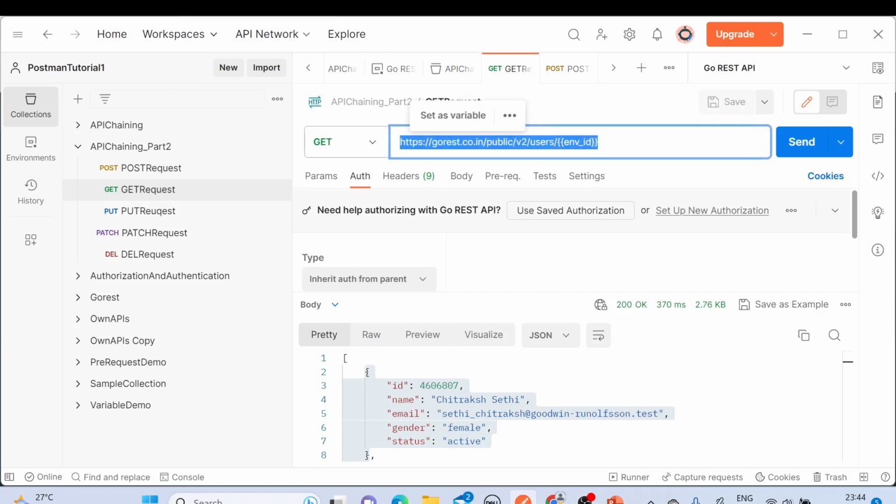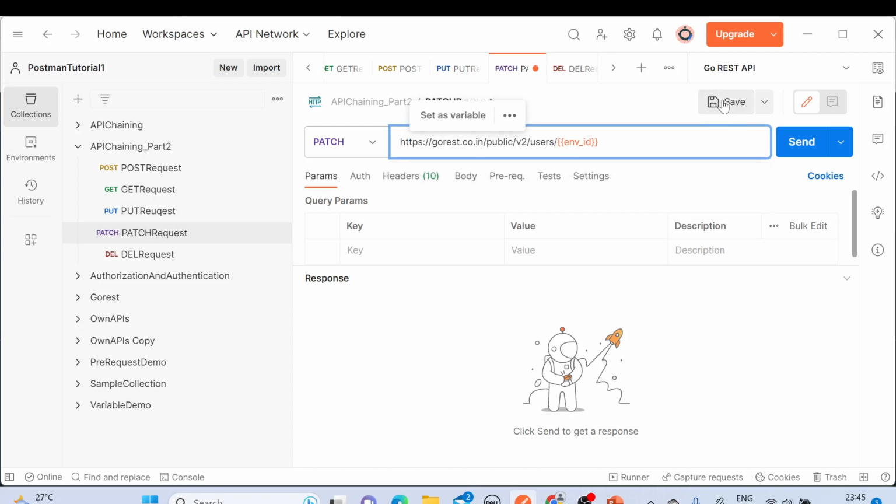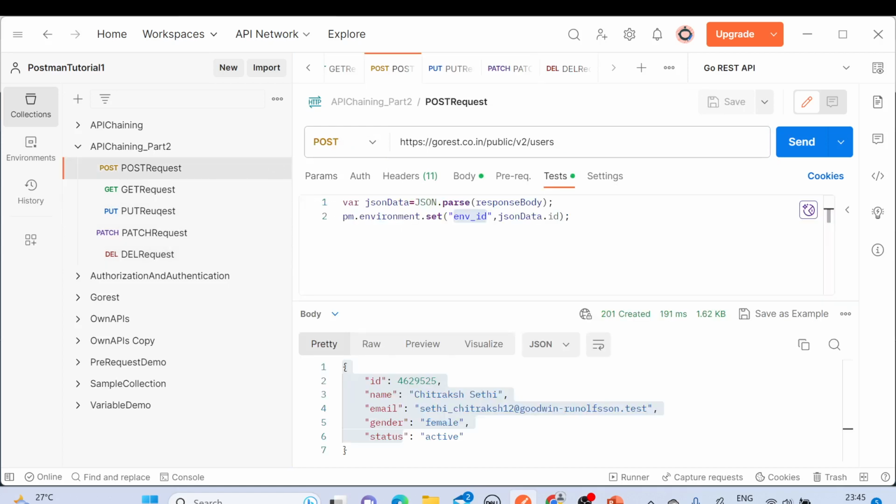Similarly, I'll copy this complete URL, because the URL will be the same for all other requests as well, correct? Only the method will be different. So I'll copy this URL and put it in the put request, save it, the patch request as well, save it, and the delete request as well, and save it. So the first part is done. We have created the environment variable and saved it.